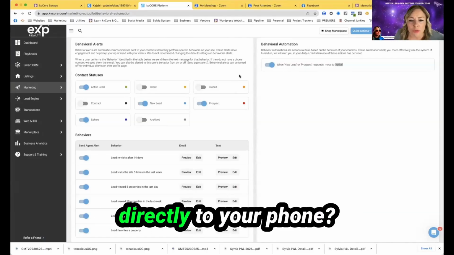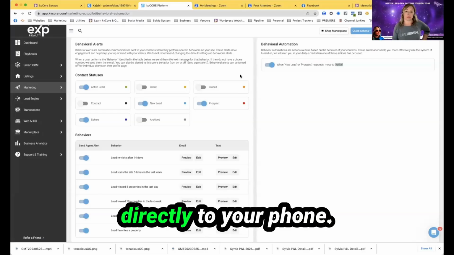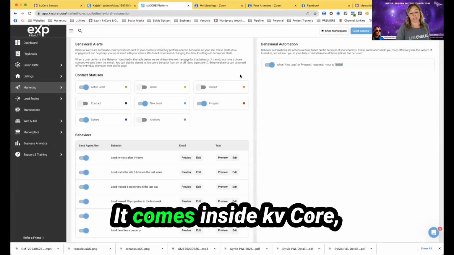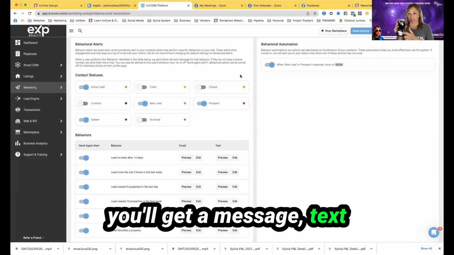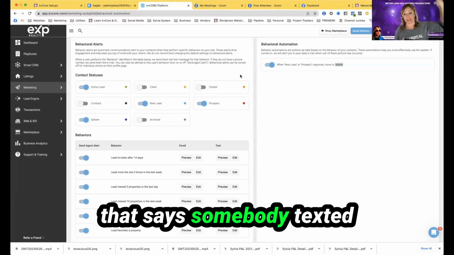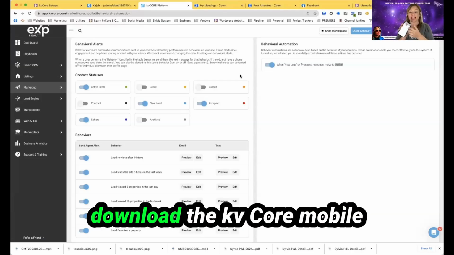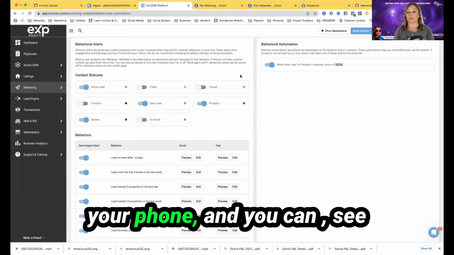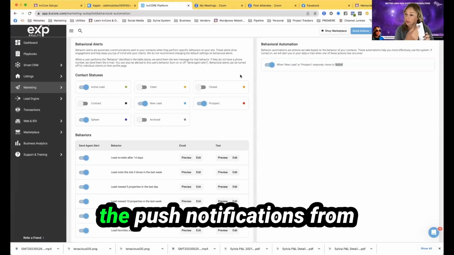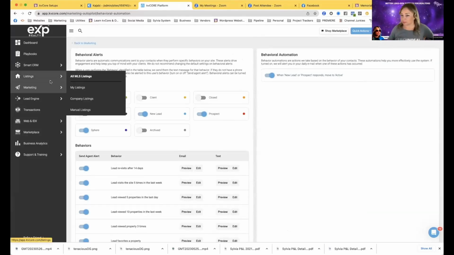Ashley, does the text come directly to your phone? No, it doesn't come directly to your phone. It comes inside kvCore, but you'll get, number one, a text message from kvCore that says somebody texted you or messaged you. And what you can do is download the kvCore mobile app, which is your CRM on your phone, and you can see their message there. Turn on the push notifications from the app, get into the app and reply to their message there.